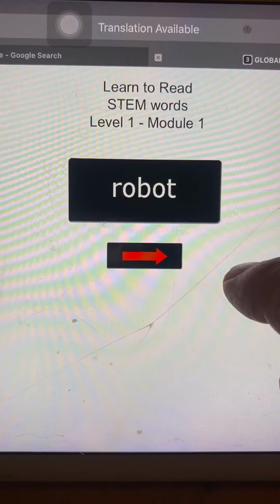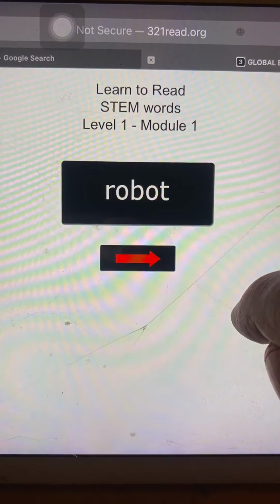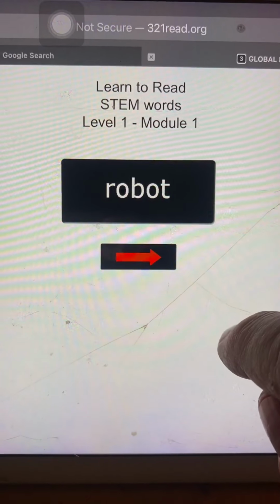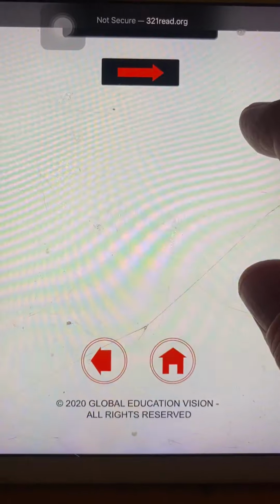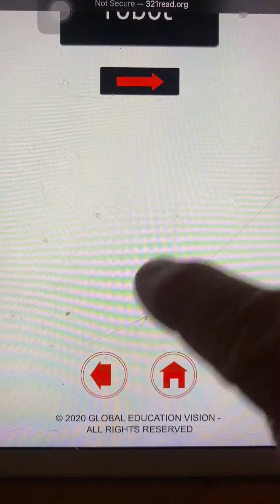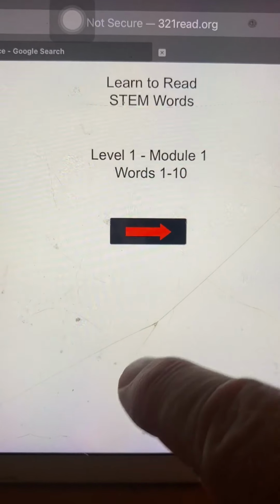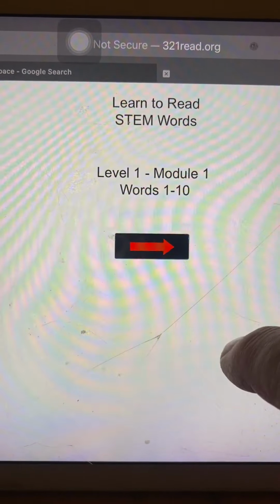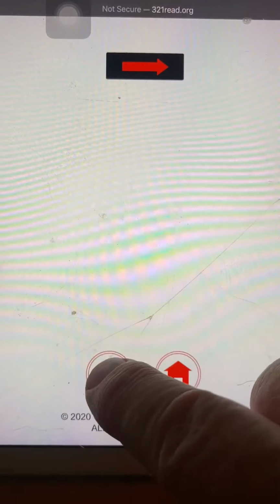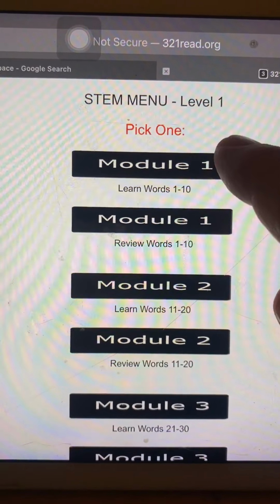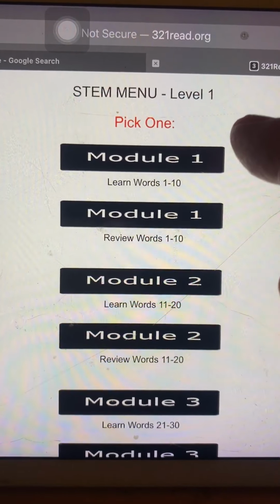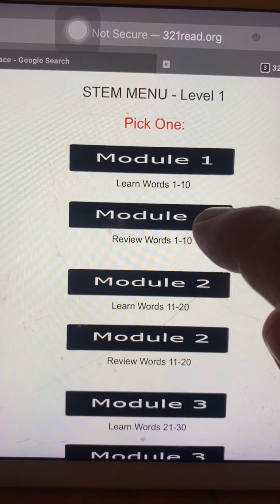Okay. You would have them continue to go through each one of those sequentially, but if you want to navigate, if you touch the screen and drag it, you can go back to the previous menu with that back button. This will take you to the menu. If you want to go to the teacher menu, go back one more time. Now you're at the STEM menu.